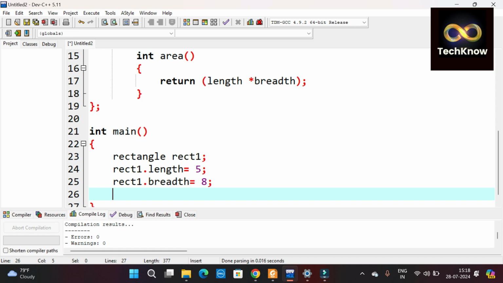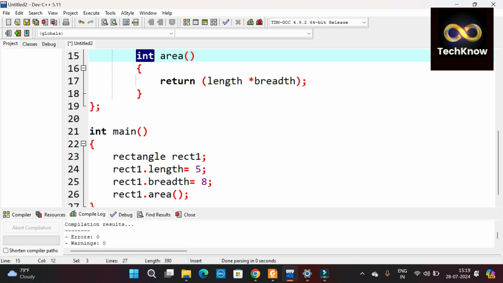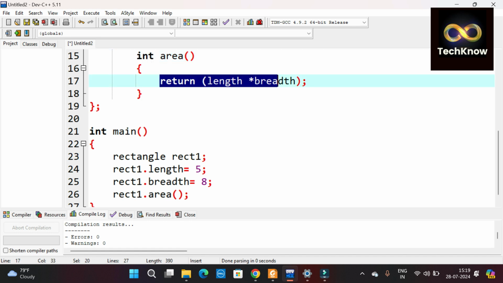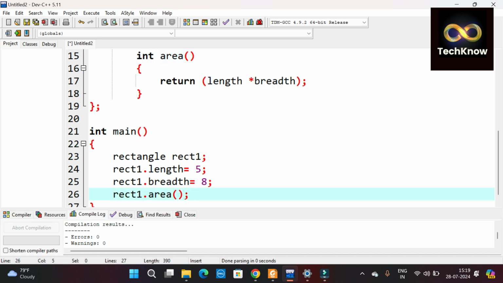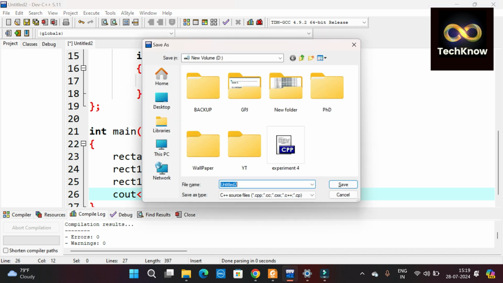Now we need to calculate the area of this particular rectangle rect1. So rect1.area(). Now this method will calculate the area of the rectangle, but the method prototype says it is a returning type of function, which will return int. What will it return? The calculated area. And hence what we'll do is just cout it, that is, put it to the console. Now save the program.